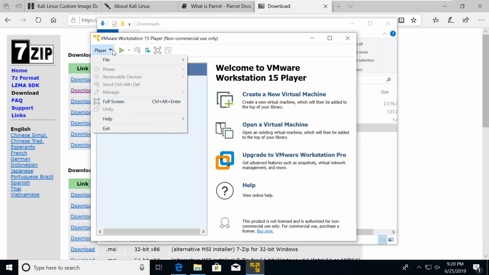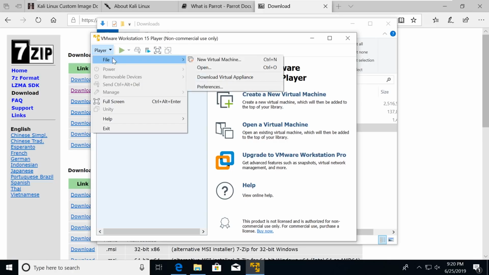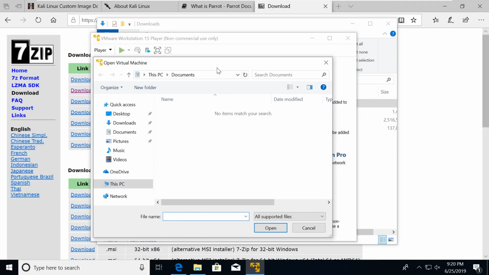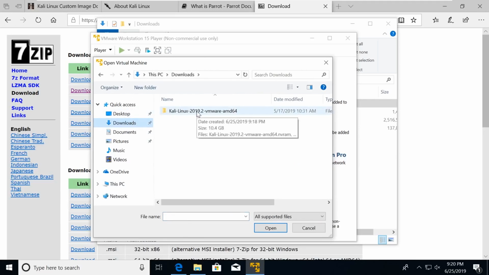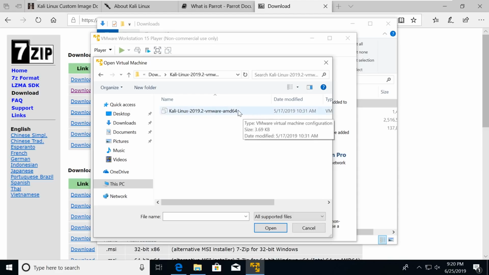We're going to go to Player up in the left-hand corner, select File, and then select Open. And then we're going to go to downloads, and into our Kali Linux folder here, or wherever you put it if you didn't put it in the downloads folder. And then just select the one item that should be here. It's a little 4 kilobyte file.